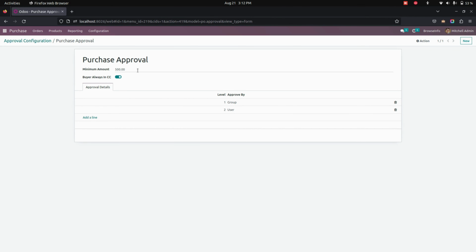And we need to enable this option named buyer always in CC and enter the approval details right away here. If you add this option, it will add the person in the CC. And here in the approval details, we can do it using two methods. There are two types of approval process. One is based on the user, another one is based on the group.